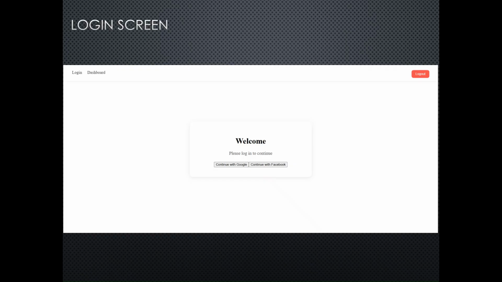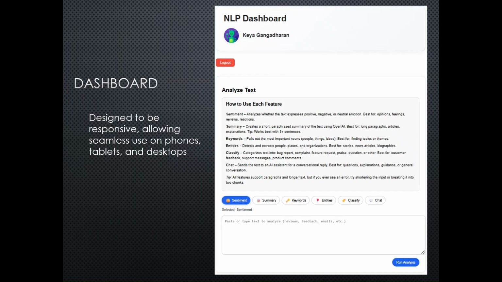So once authenticated, users are redirected to the dashboard. As you can see, there's a dashboard button on the top left. If you try clicking on it before logging in, it will just redirect you back to this login page. After you log in, it automatically takes you to the dashboard, and this is the central workplace of the application.